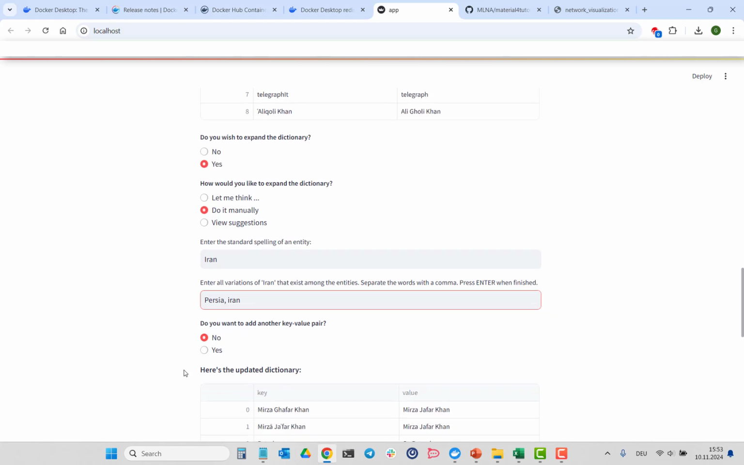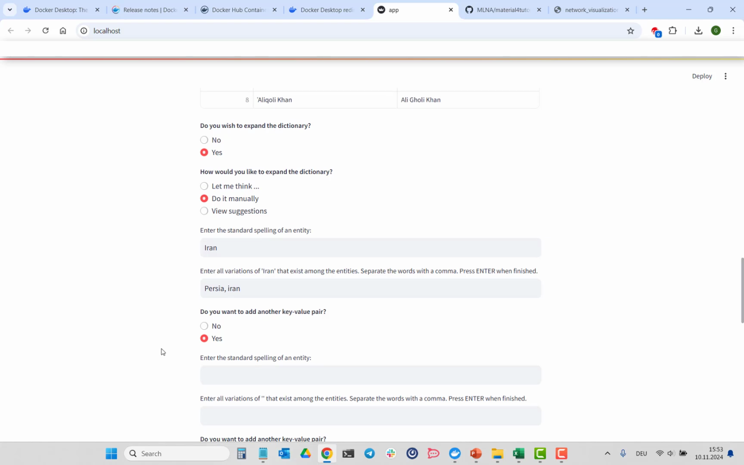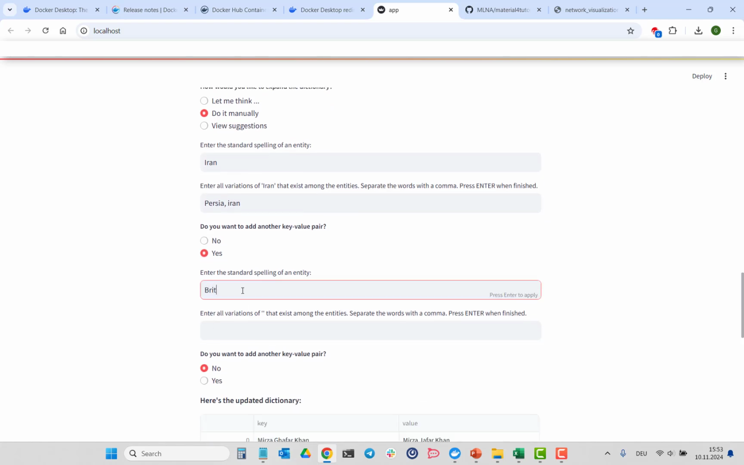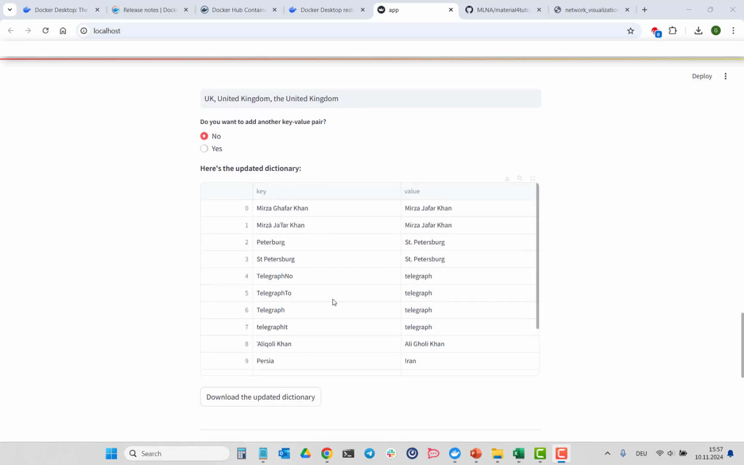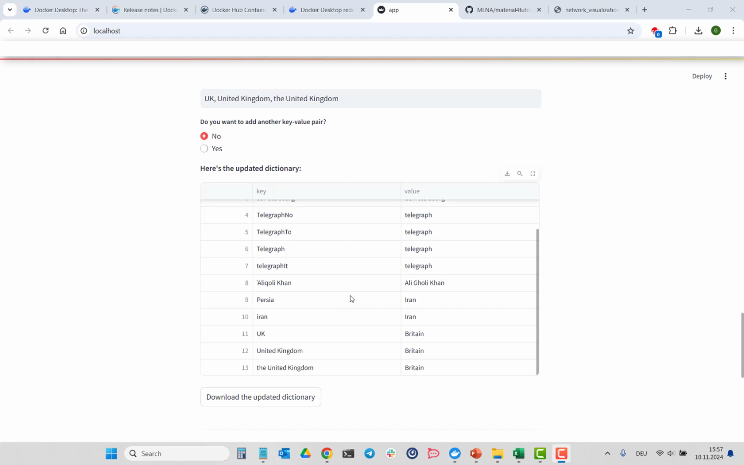And then, do you want to add another key value pair? I'm going to say yes. I want Britain to be the standard spelling for UK, United Kingdom, and the United Kingdom. And I press enter again. And now, do you want to add another key value pair? No, I'm happy with the dictionary as it is. And as you can see, the new key value pairs have been added to my dictionary.